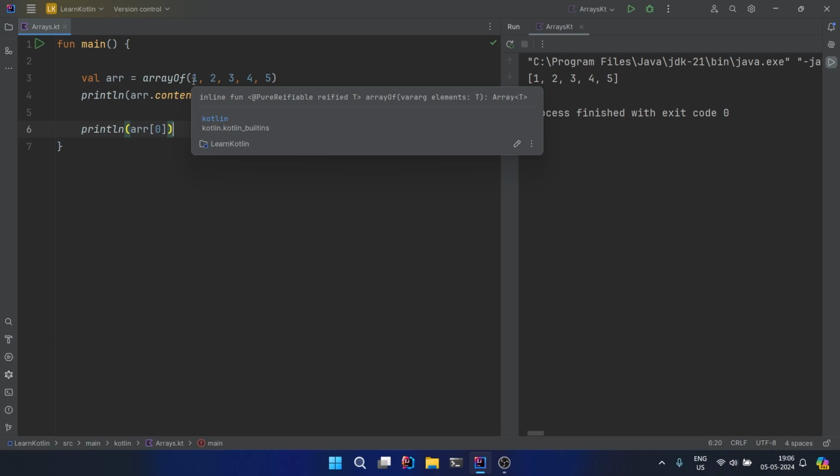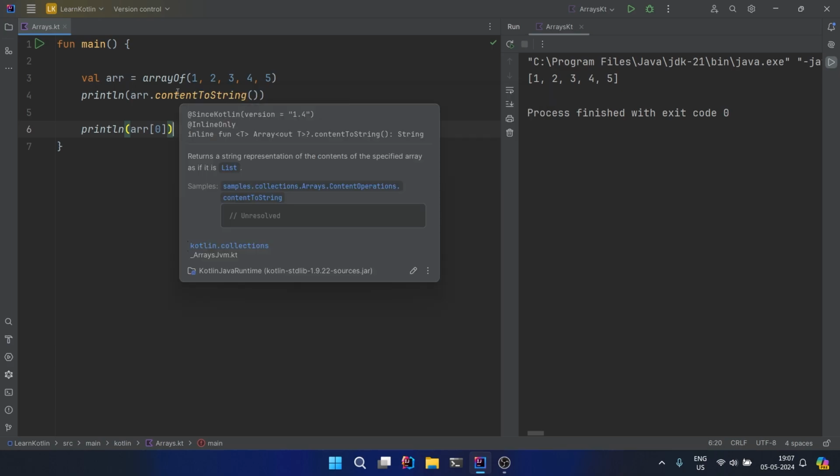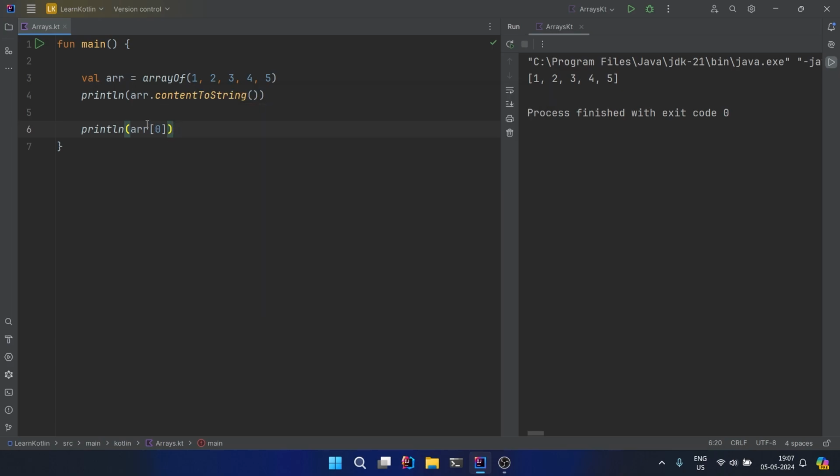As in all programming languages, you will see that the indexing always starts from 0, whichever data structure it is, whether it is an array, list, set, map, or any data structure. This is a fixed rule in all programming languages, not just in Kotlin. So this way we can access the first element of the array. If you run the program, you will get the first element, which is 1.